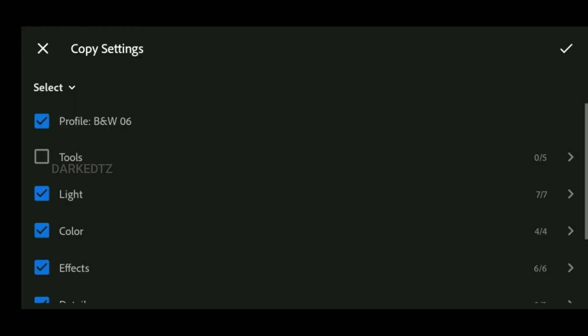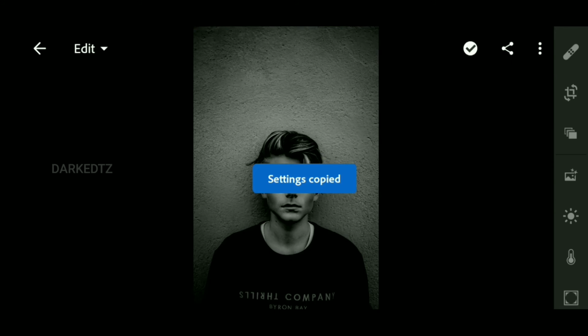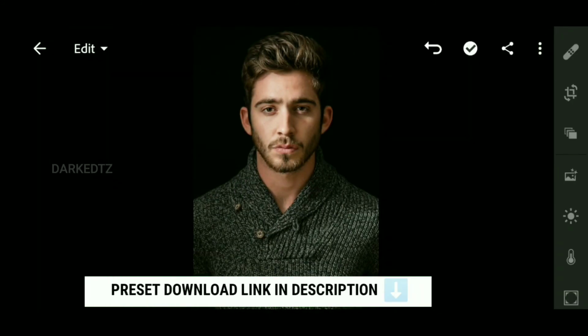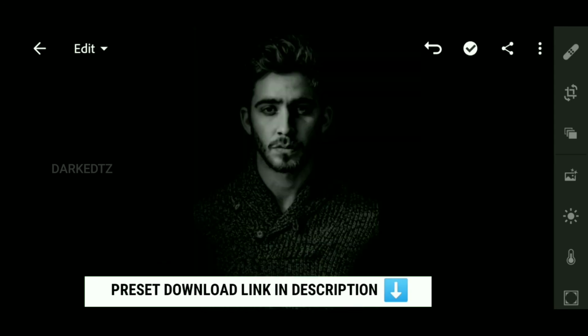Select 3 dots, then select Copy Settings. If you want this preset, you can download it from the link in the video description. Before and after.